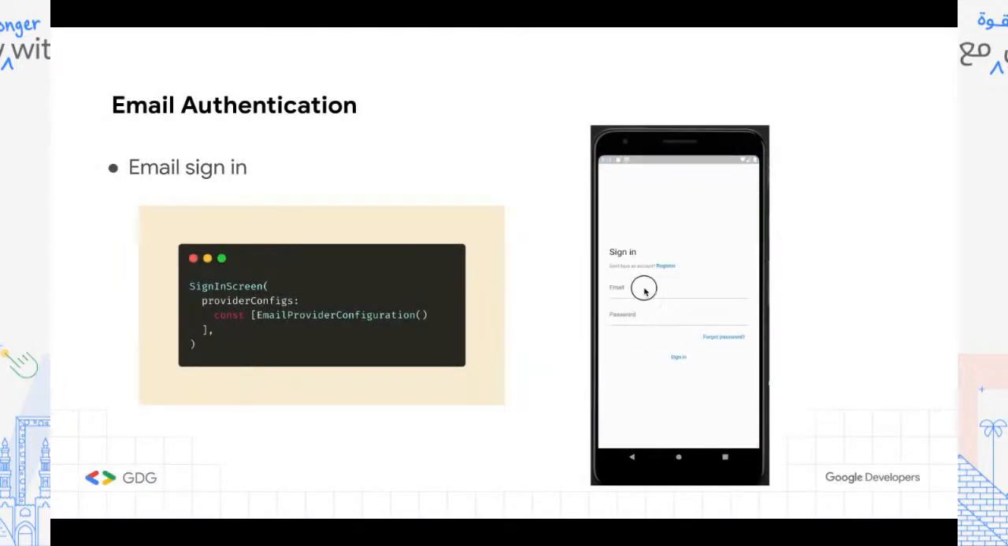And later in the code, in order to use the email authentication, I will use the sign in screen widget, which we saw previously, along with the email provider configuration. So that is the type of authentication that I'm using. And here, like I said previously, I don't need to have a social media account. If I am already a user, I can directly sign in. But if I haven't registered before, it will tell me that the account does not exist. In such case, I will register my email with the password and then I will be authenticated into the application.